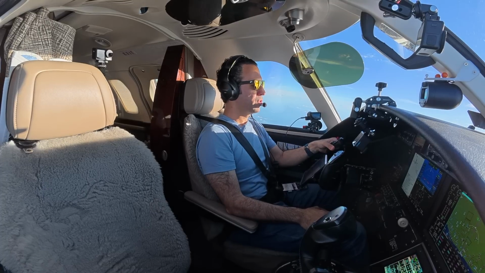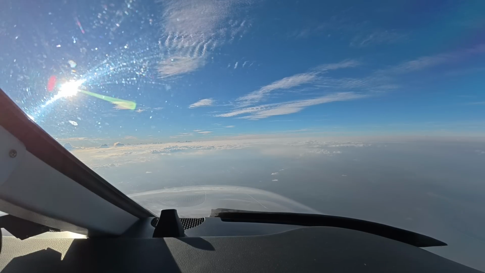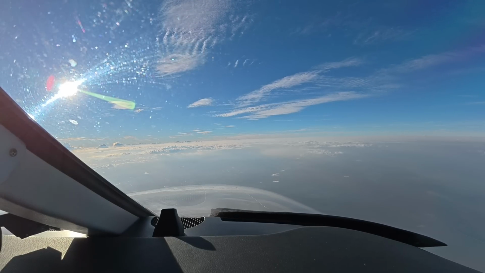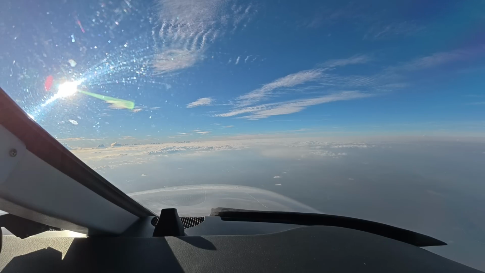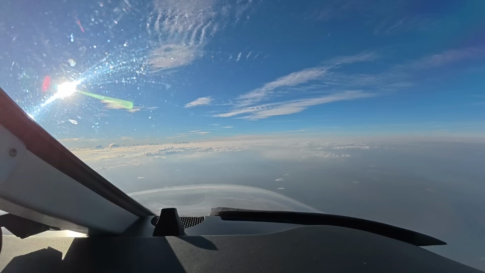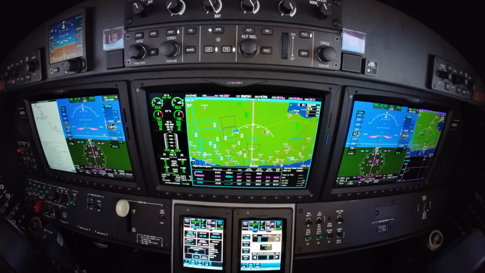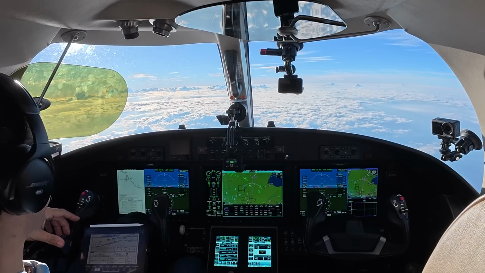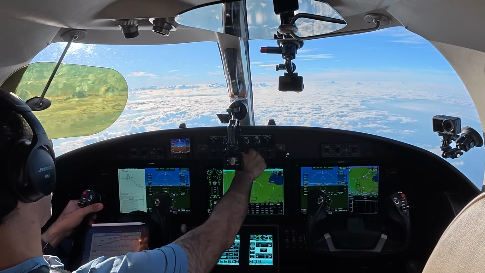Miami, Citation 39 Sierra Sierra, 12,000, climbing 13,000. 39 Sierra Sierra, Miami Center, climb and maintain 16,000. 16,000, 39 Sierra Sierra. All right, 16,000. We've got 220, still got our flight level change, so we're doing good. We've got the ILS 19 right. 221 is the minimums. We'll load it. 39 Sierra Sierra, climb and maintain level 220 for your final. 220, 39 Sierra Sierra, thanks.